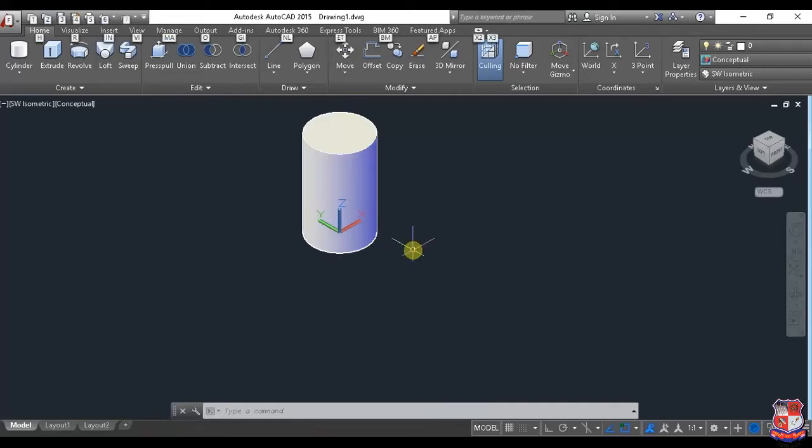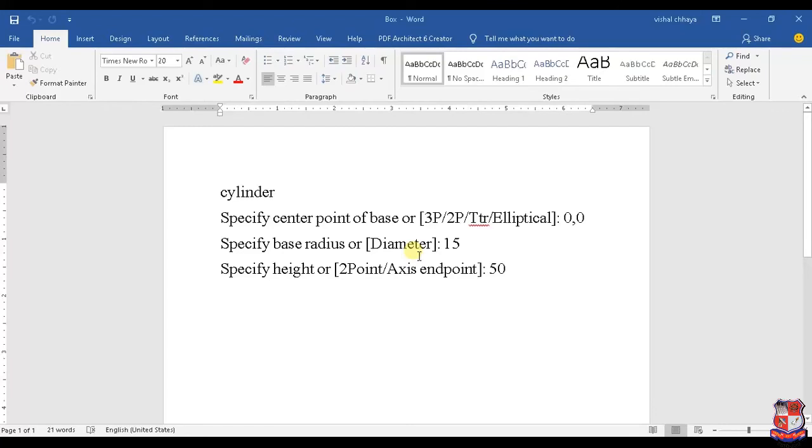So the method to draw a cylinder is to click on the cylinder icon, or we can type cylinder on the command prompt. Then AutoCAD will ask for the center point of the base. Then AutoCAD will ask for the radius of the base, and then AutoCAD will ask for the height. So by giving these 3 inputs, we can construct a cylinder in AutoCAD.